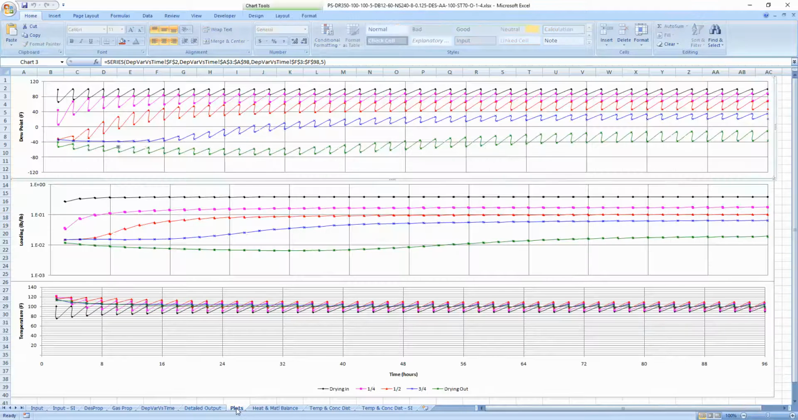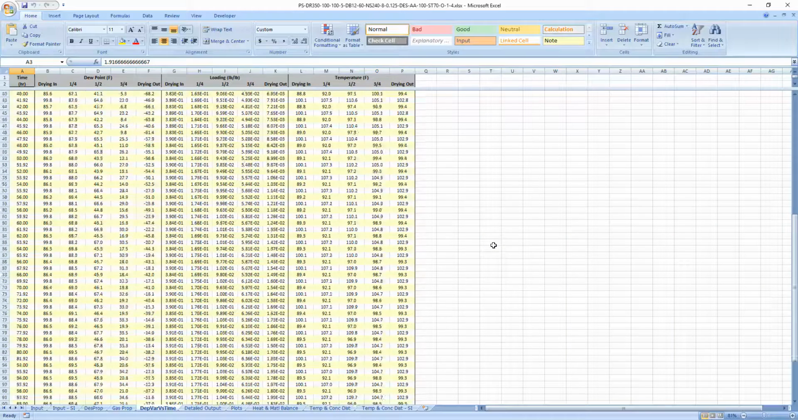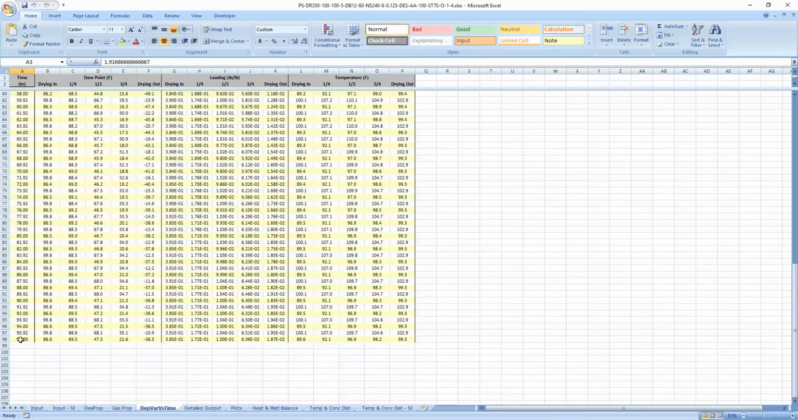We click back to the plot sheet, and just one other thing I'll highlight here, the plot data. If you want to see the numerical values, if you click on the dependent variable versus time sheet, it'll actually give you the numerical values that are plotted. So if we scroll to the bottom here at 96 hours, or 95.92 hours would be the end of the last drying cycle, we're achieving only a minus 11 degree dew point from this dryer. You can see what the desiccant loadings are.